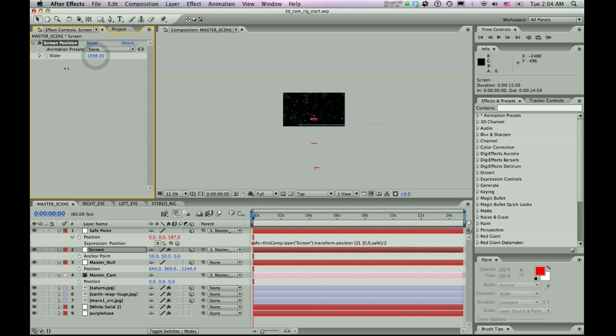So you just want to make sure that no 3D layer is in front of your safe point. If it's anywhere in this region right here, you're going to give your viewer a headache, and the effect's not going to work right or look good.